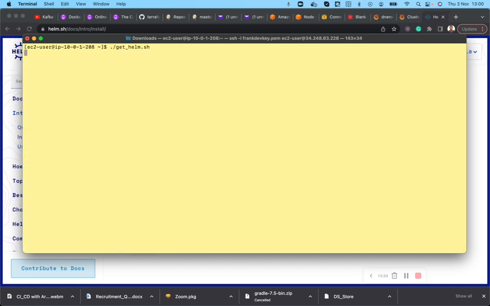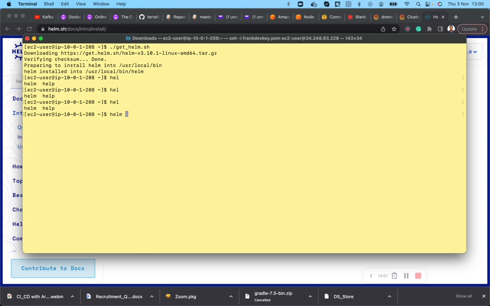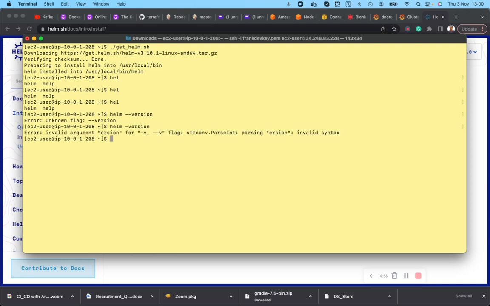All right. So let's see, downloading Helm, verifying checksum, preparing to install Helm into /usr/local/bin. Helm installed into /usr/local/bin/helm. So now I can run my Helm. Okay, great. So helm --version. Maybe this is not the way. Just helm version. So we're running Helm version 3.1.0. So we now have Helm.